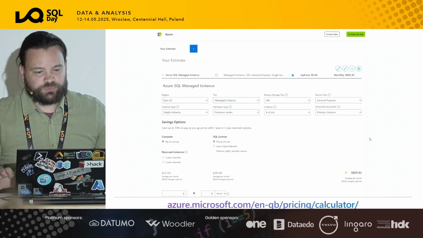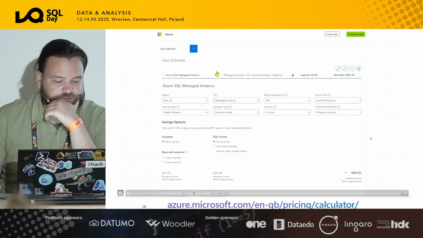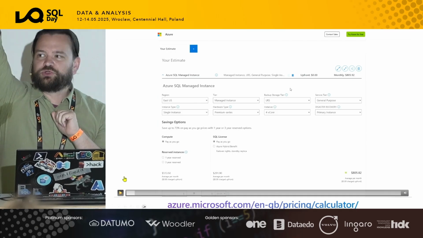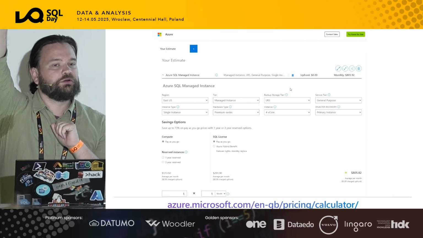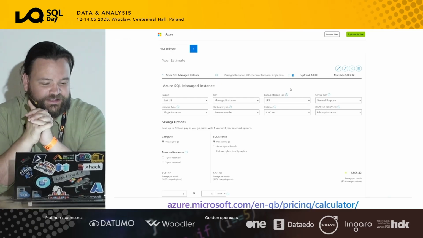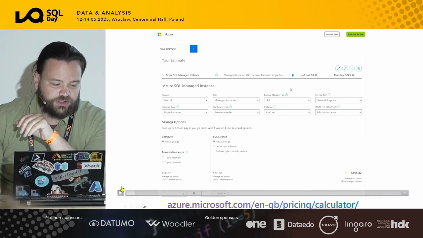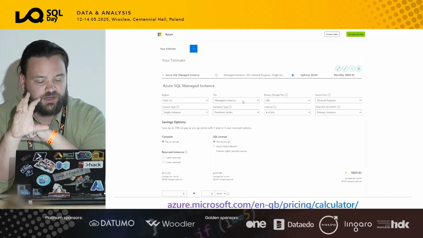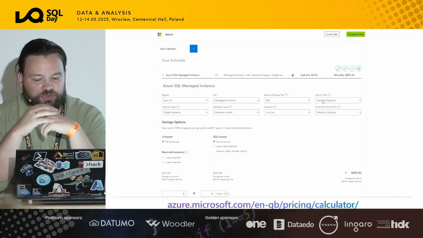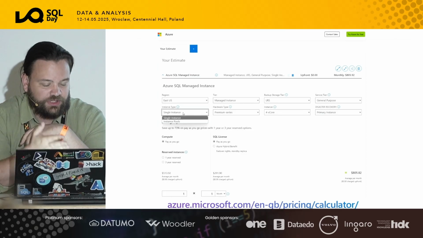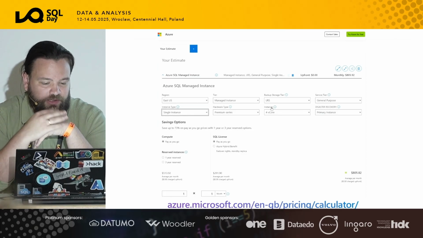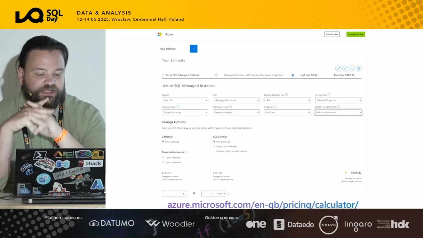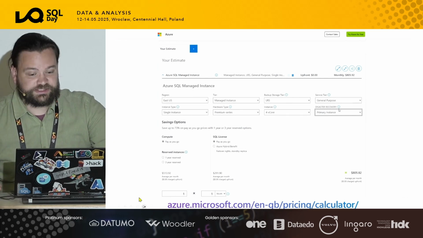And then we have a pricing calculator. How many of you have used the pricing calculator? Okay, so you already know it's quite convenient. With the pricing calculator, you choose the product, and there you have everything that's contributing to the price. We have regions, instance type, single or pool, hardware type, disaster recovery, configuration. So you can choose all of these details and see.